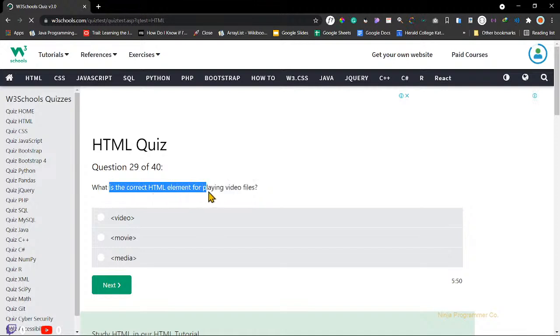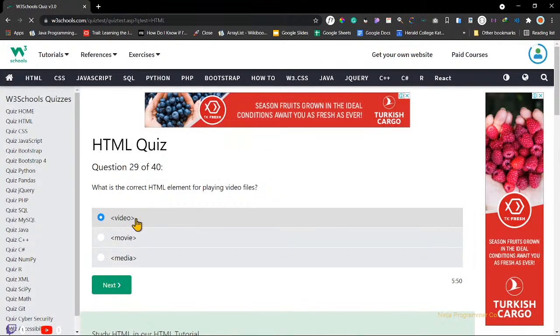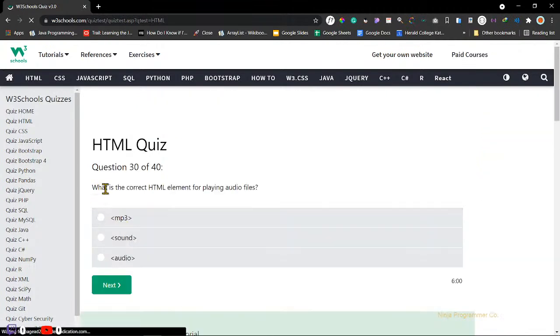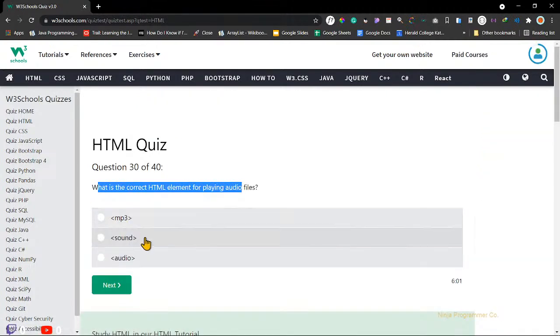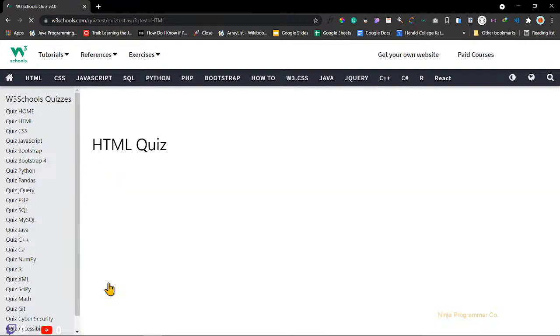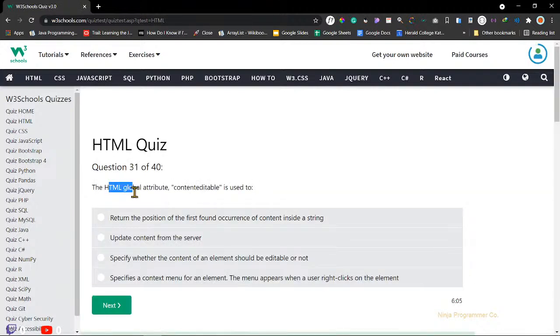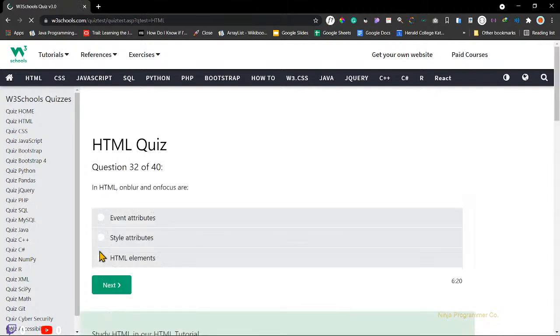What is the correct HTML element for playing video files? It is the video. You can give the source. What is the correct HTML for audio files? This one is the audio file. You can give the source. The HTML global attribute contenteditable is used to specify whether the content of the element should be editable or not. This one is the right answer. In HTML, onblur and onfocus are what? They are the events.